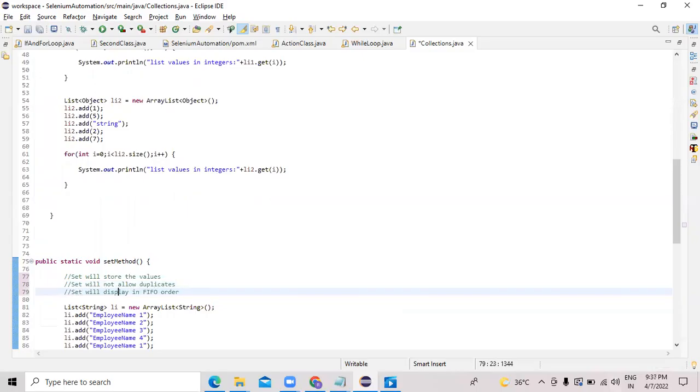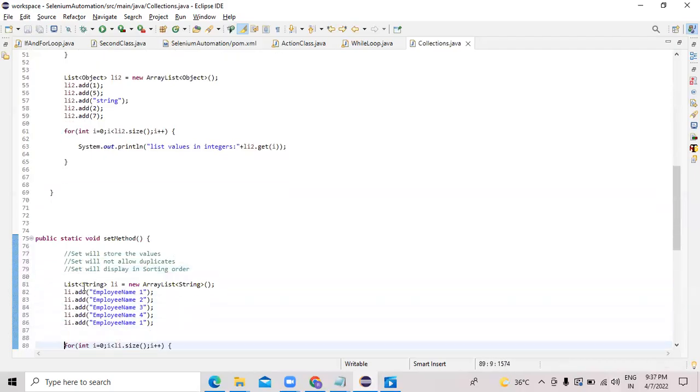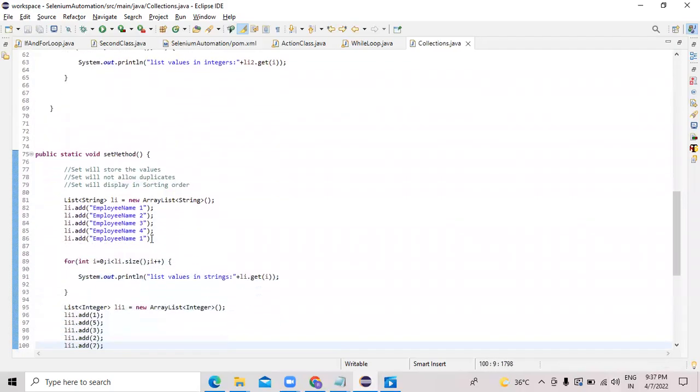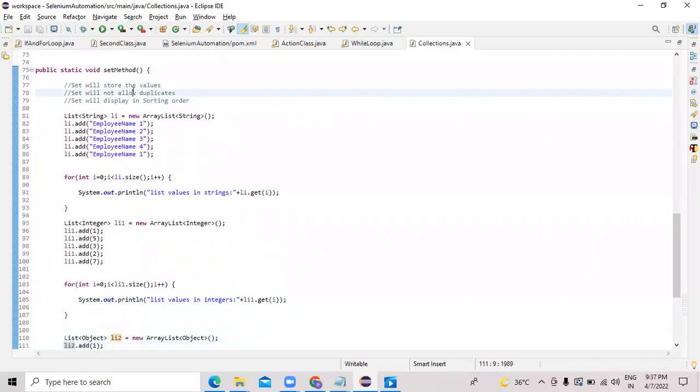Set will display in sorting order. So this is the difference between set and list. Set will not allow duplicates. Set will display in sorting order. Whatever values you add, while displaying, it will give you in the sorting order.